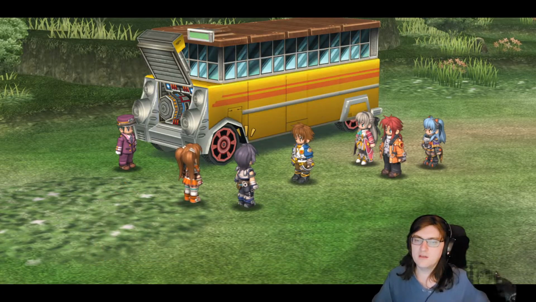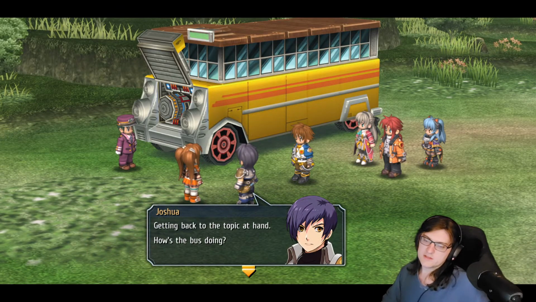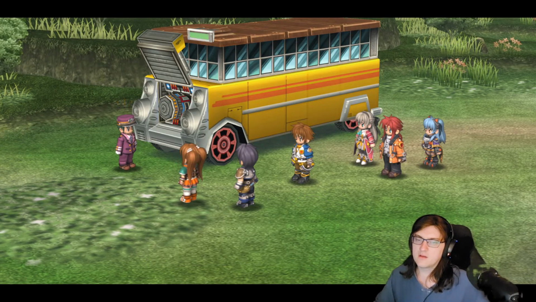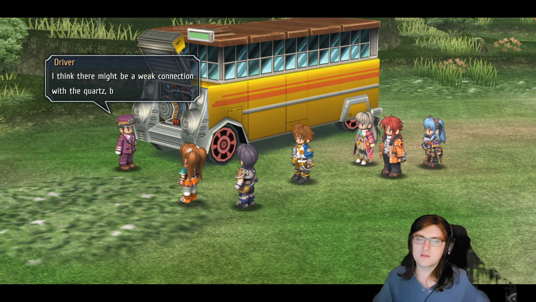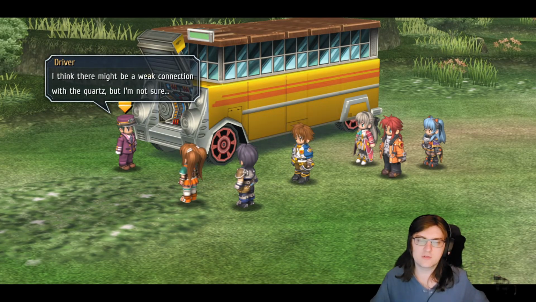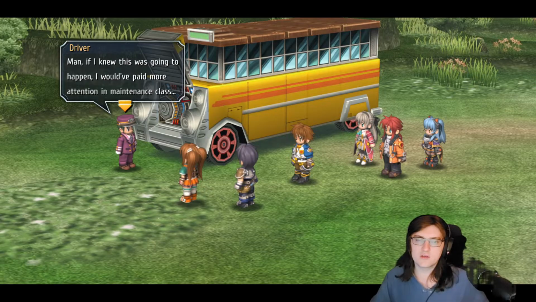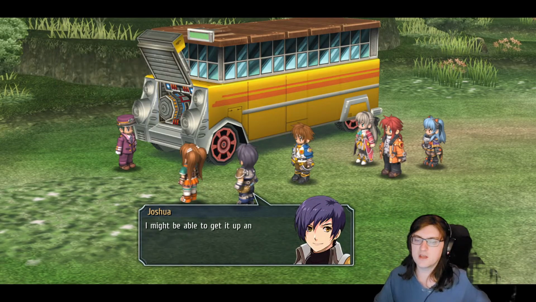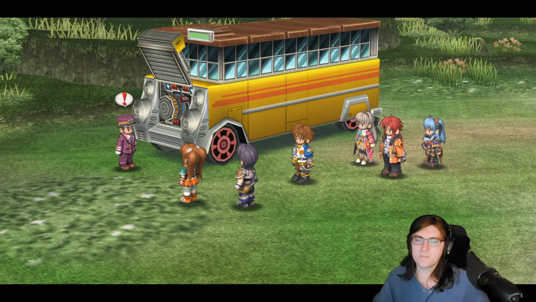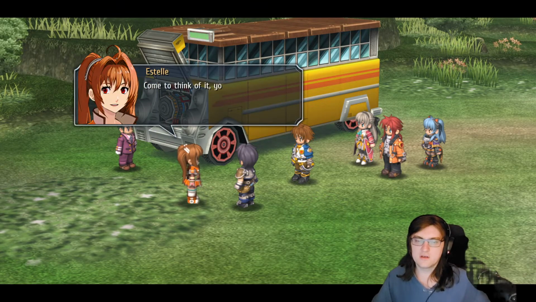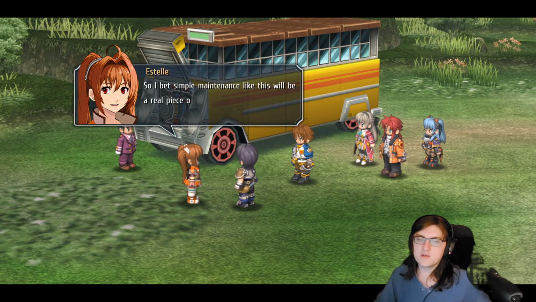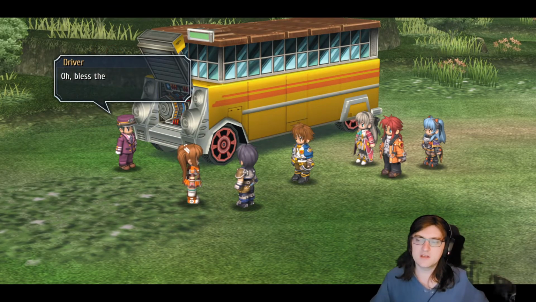Oh, okay, then. Getting back to the topic at hand, how's the bus doing? It seems you're having some engine trouble, am I right? Yeah, actually. I think there might be a weak connection with the quartz, but I'm not sure. Man, if I knew this was going to happen, I would have paid more attention in maintenance class. If you don't mind, could I take a look at it? I might be able to get it up and running for you. Seriously? Come to think of it, you're pretty darn good at handling airships, huh, Joshua? So I bet simple maintenance like this would be a real piece of cake for you.